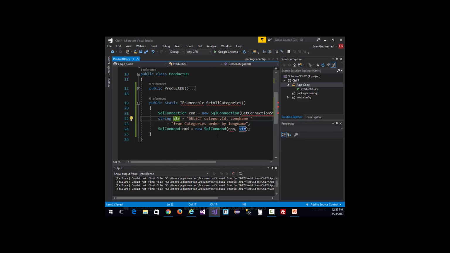Do I have this backwards? Yes. Wait, do I? SQL. I do have it backwards. I'm going to change this from str. This should be SQL. So the first argument is SQL, then con. I just have it backwards.